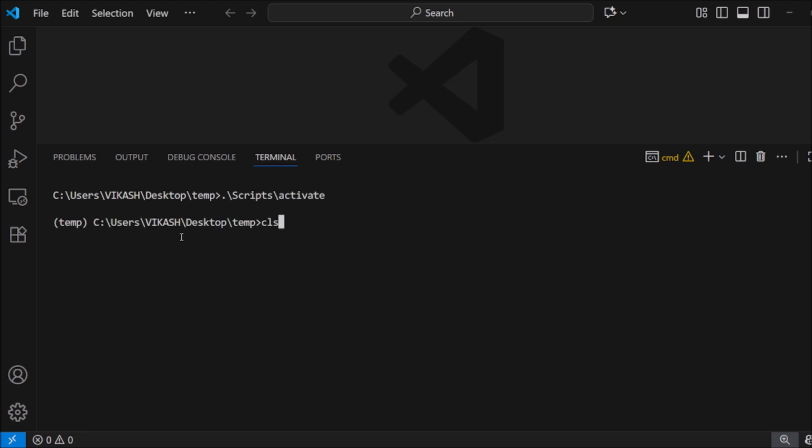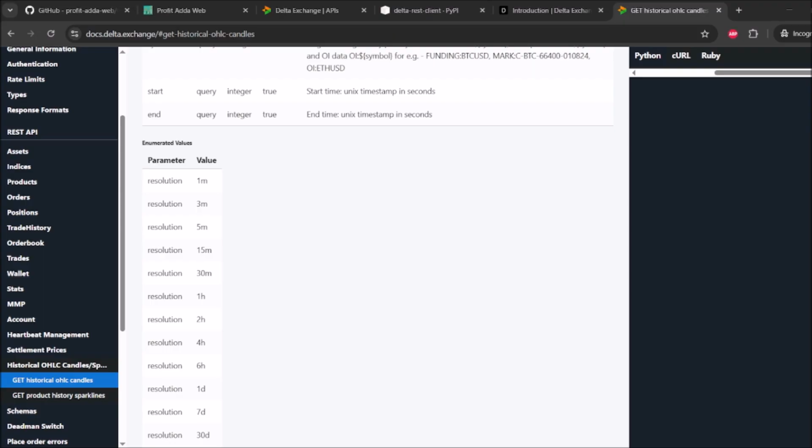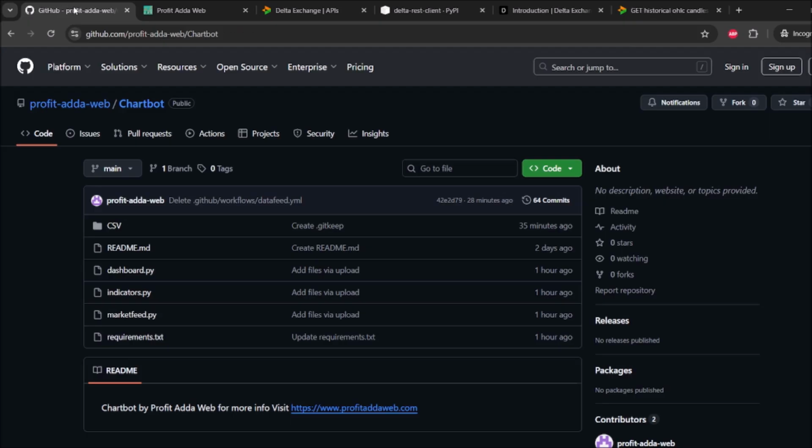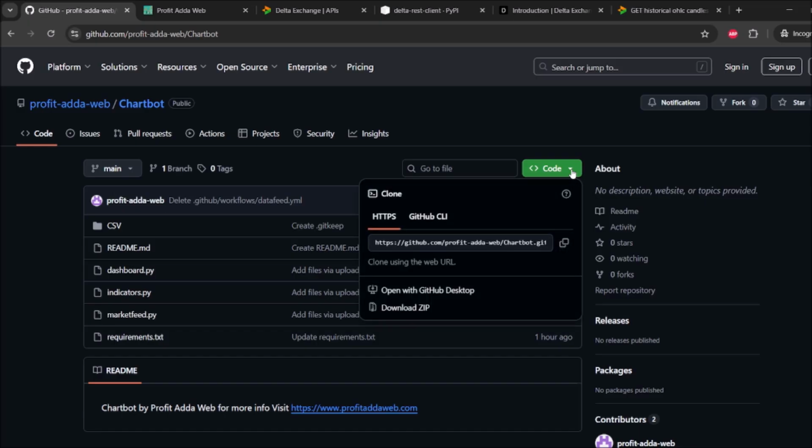Okay, and now we need to bring in our GitHub project. So in GitHub, what you have to do, I'll just show you. There will be a download option. So if you just click on this Code button, a Download ZIP option will be there.